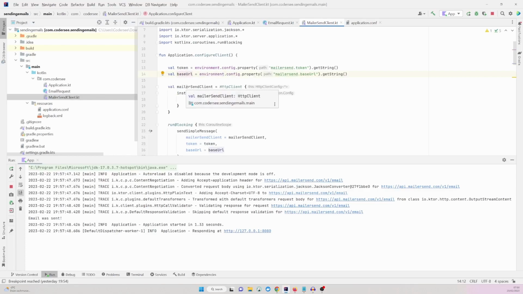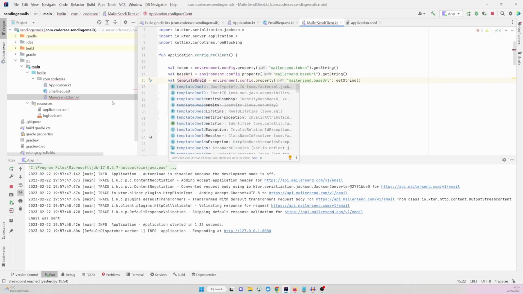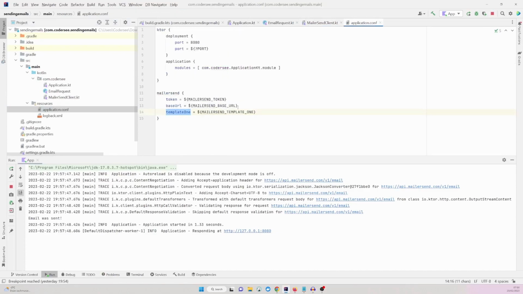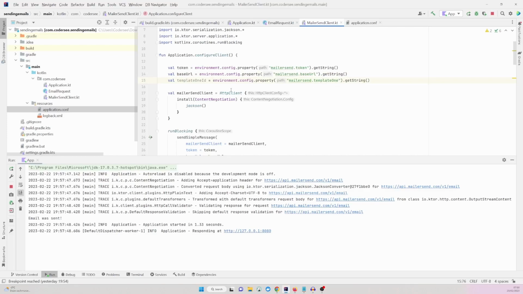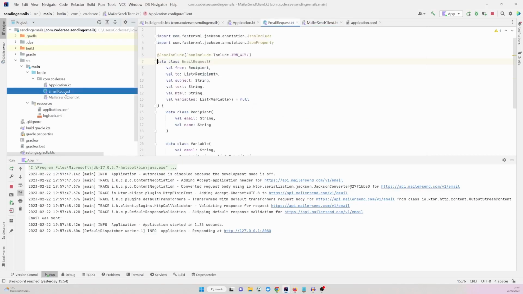On this line, Ctrl+D to duplicate the line, template 1 ID, and we have to change the property. So let me get back template 1 and put it right here. When it comes to the sending email, we have everything we need. The only thing we'll have to do will be to change email request, because the body will contain two fields which we will use instead. The first one will be template ID, and the second one will be the personalization, which will contain the list of our custom personalization. Let's navigate to email request.